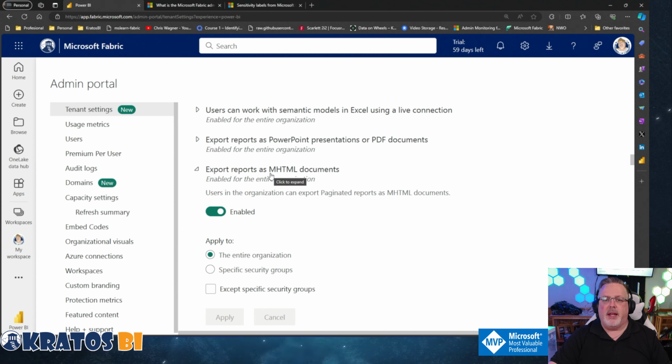Export reports as MHTML documents. Users in the organization can export paginated reports as MHTML documents. Again, unless your organization has some type of ban on these type of documents for some regulatory purposes or architectural reasons, there's no reason to really drop this as part of your organization. So just leave this enabled. You'll be good to go.